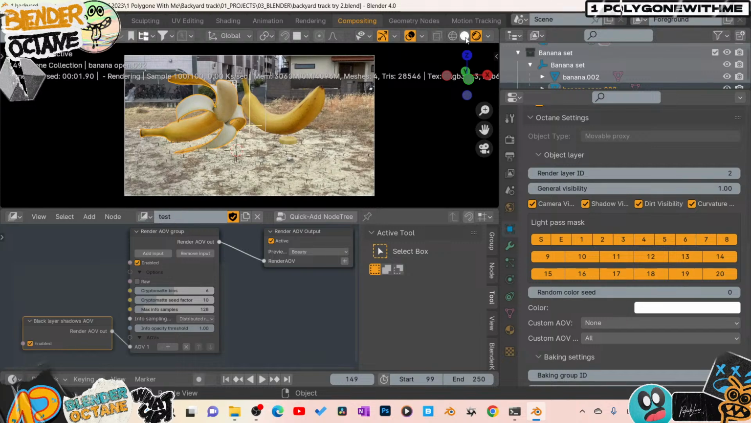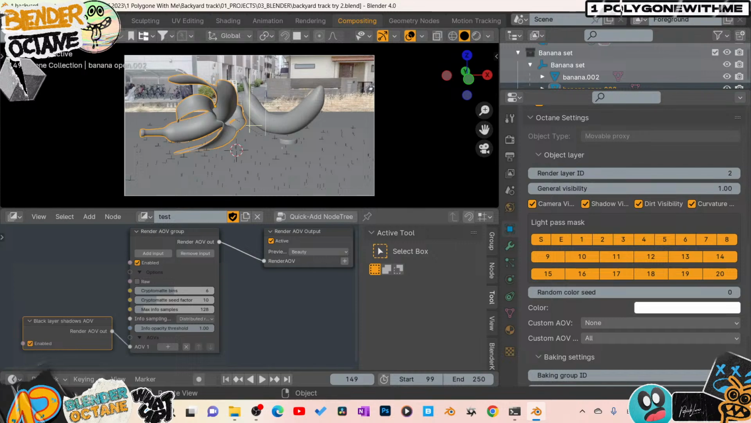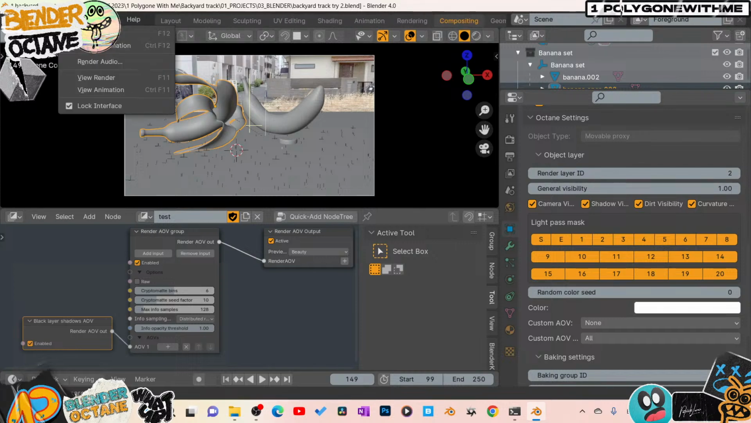Let me just do a frame render really quick so we can see it, if it doesn't crash.